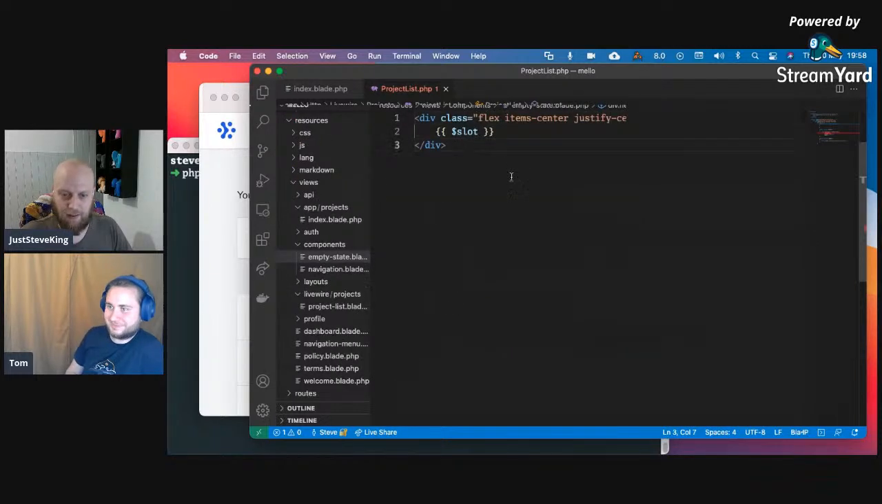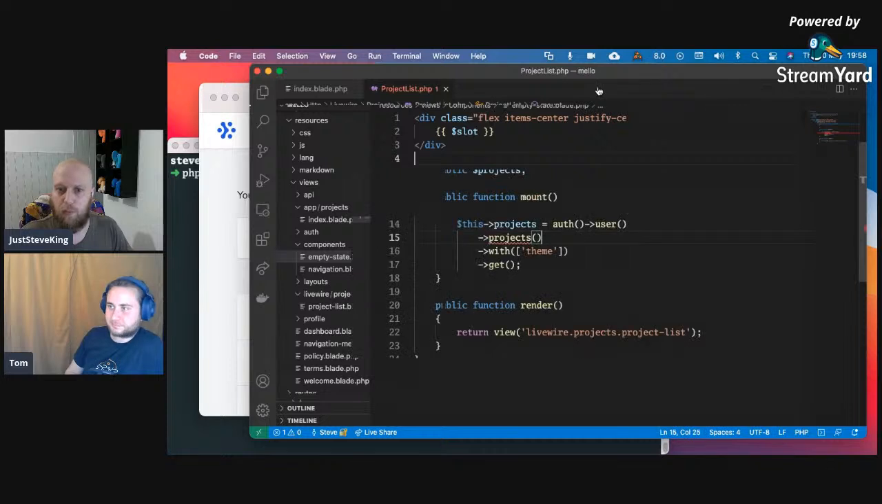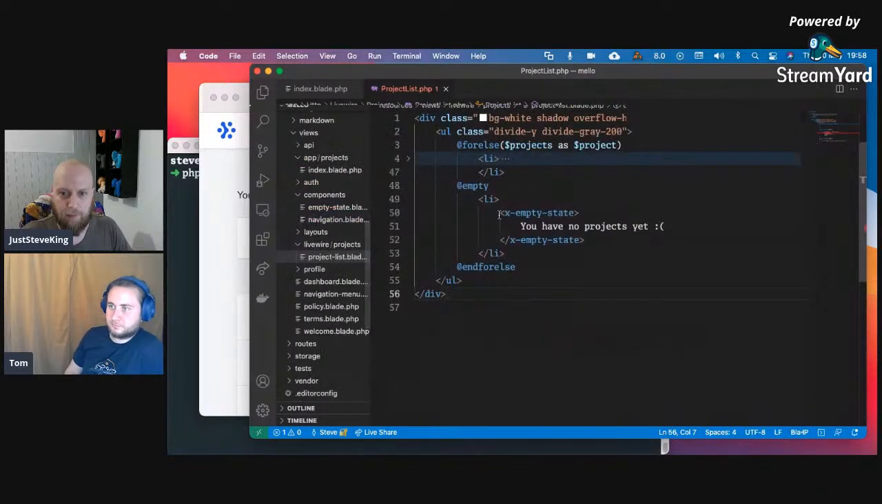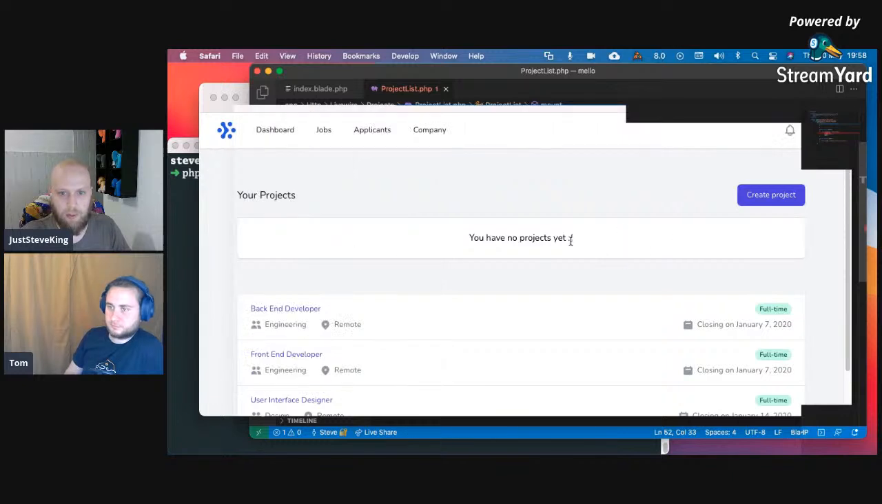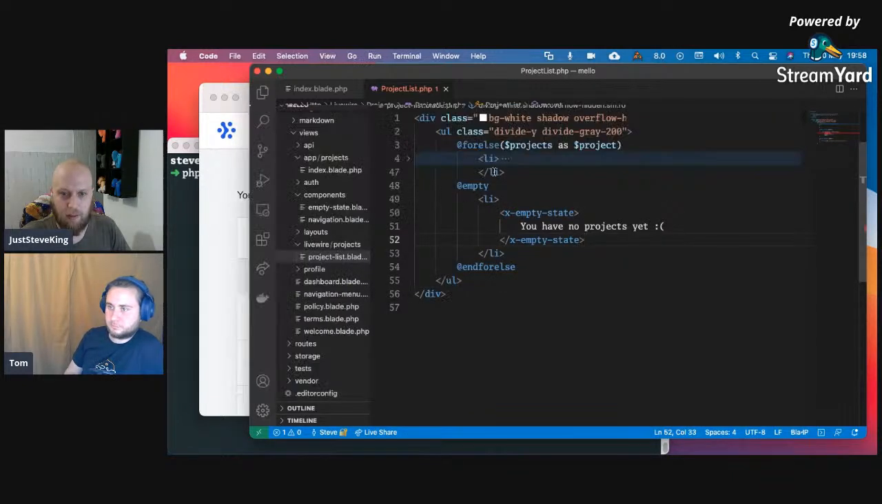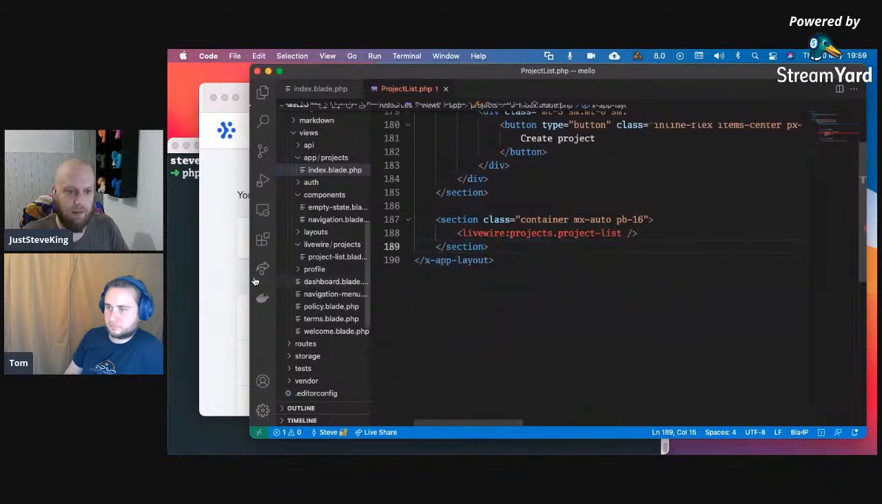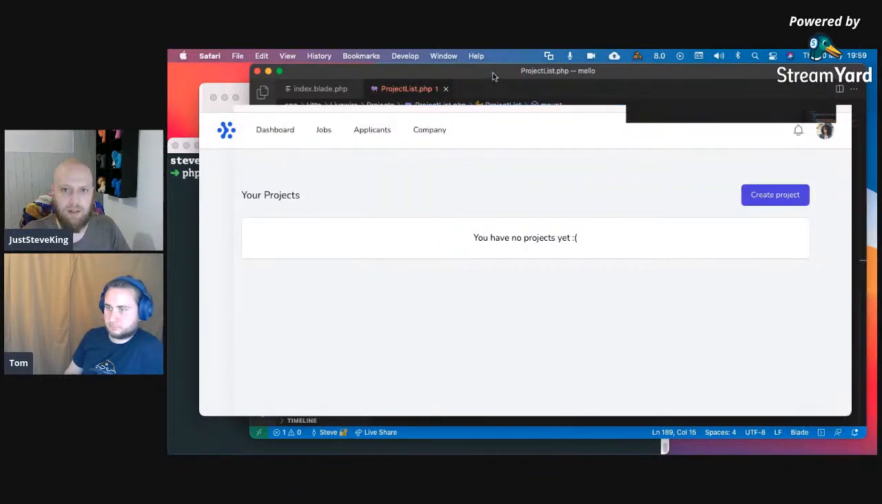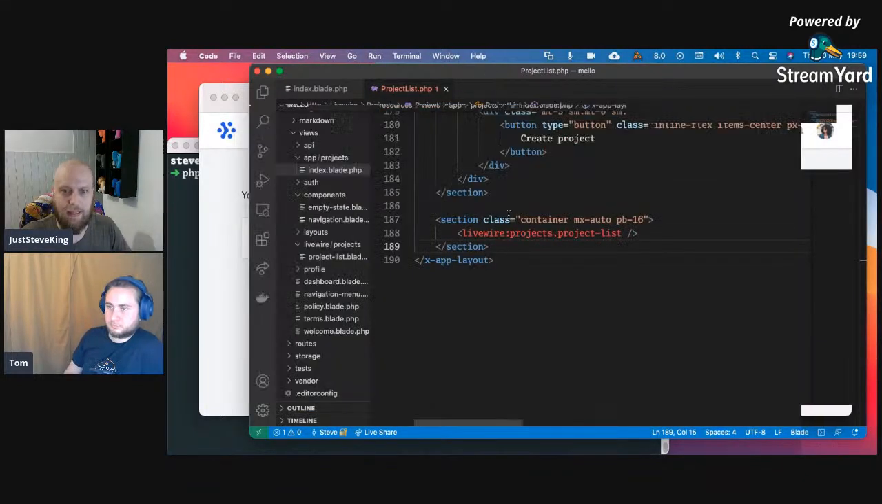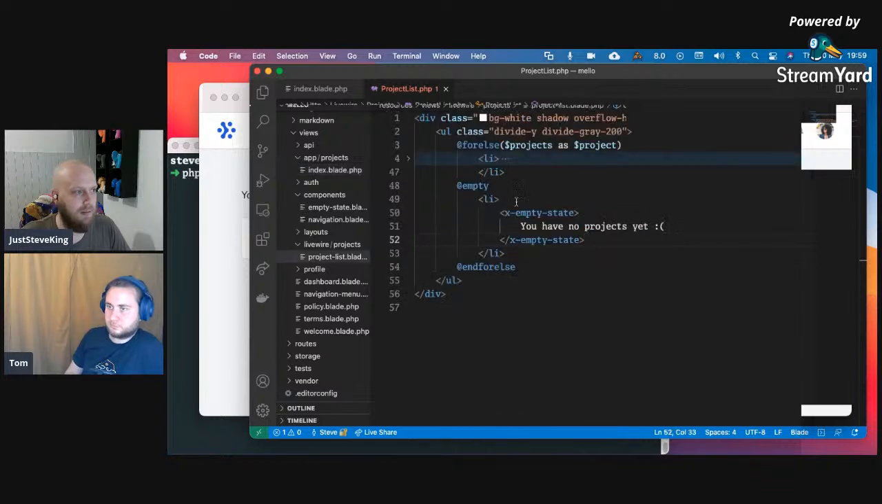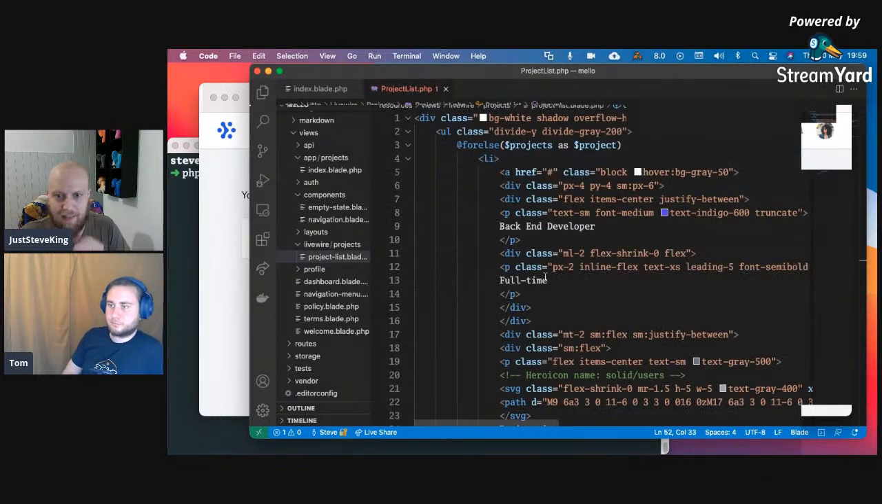Right, so there's the empty state. And what we've got here is x-empty-state. You have no projects yet. That is showing just how we wanted it to. So now we can come back to here and delete that. So we have no projects yet. That is perfect.